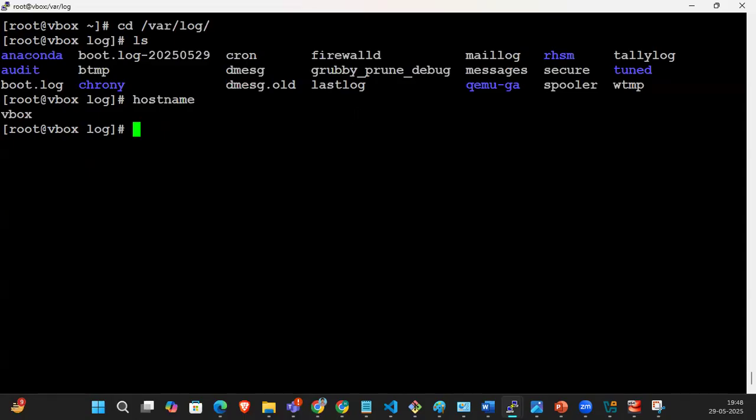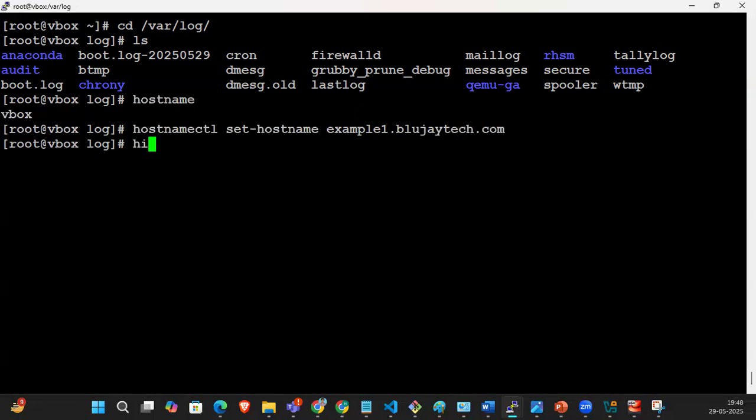How can you set the host name? hostnamectl set-hostname, something like example.bluejtech.com. Before, the hostname was vbox. Now you have set it to example.bluejtech.com. After rebooting, it will change.